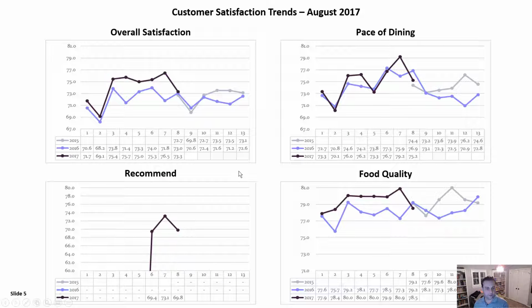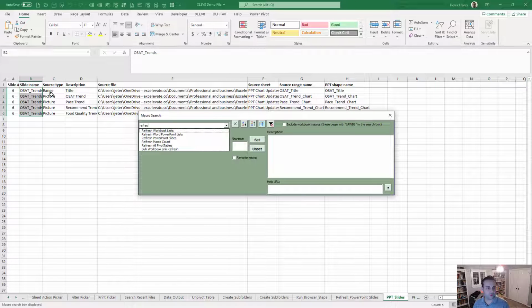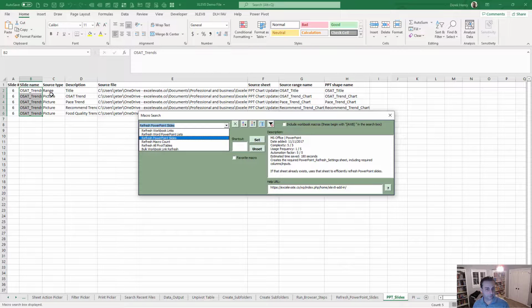So here's the before state. Now notice I'm going to click to the next one. See how it says slide 6 down here. I'm going to go backwards. Okay, here's slide 5. All right, we want to update this. So what we're going to do is run the refresh PowerPoint slides macro.